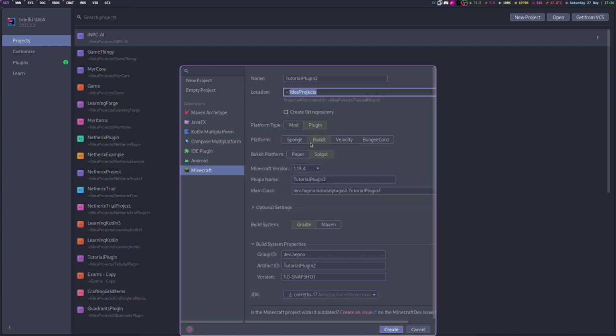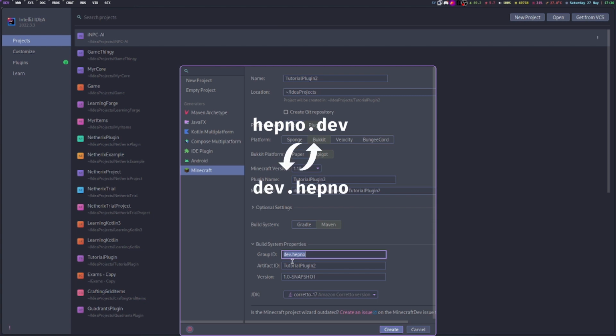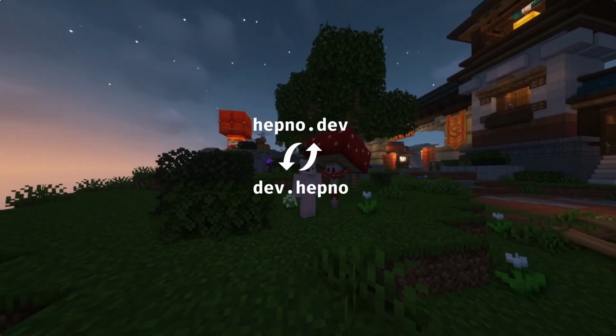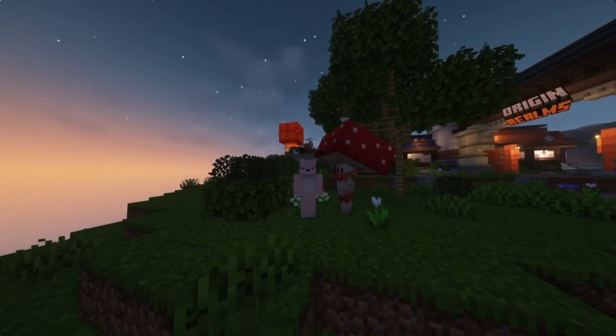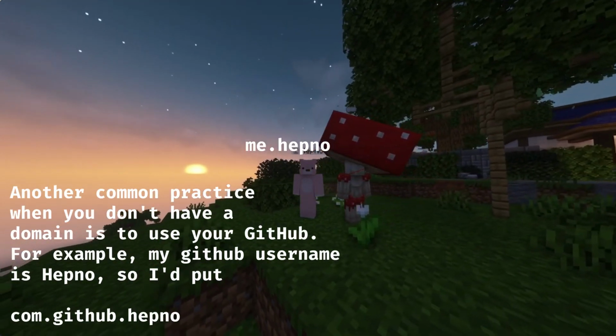Set the platform to Bukkit, and the Bukkit platform to Spigot. The Minecraft version will be 1.19.4 for this course, as I advise you to always stick with newer versions, as many features you can use to develop plugins do not exist on older versions such as 1.8 and 1.12. Set your build system to Maven, and put the group ID to your domain, but backwards. So for example, my domain is hepno.dev, so I'd put mine as dev.hepno. If you do not have a domain, just put it as me.yourname. So as an example, I would put me.hepno.